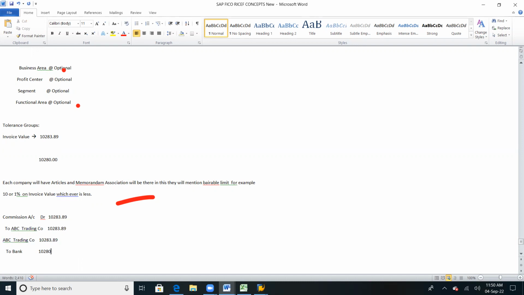What is the difference? 3.89. So it will compare 1% on invoice amount and 10 rupees, whichever is less. Here 3.89 is less than 1% as well as 10 rupees. Then the difference amount will go to the payment difference account, 3.89.